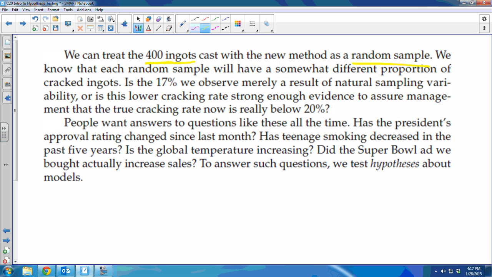And we know that each random sample will have a somewhat different proportion of cracked ingots, which is true. Every sample is a little bit different. But they observed 17%. And we want to know whether that 17% that we observed is a result of natural sampling variability or sampling error, or is this lower cracking rate strong enough evidence to assure management that the true cracking rate now is below 20%? You have 2 different numbers.